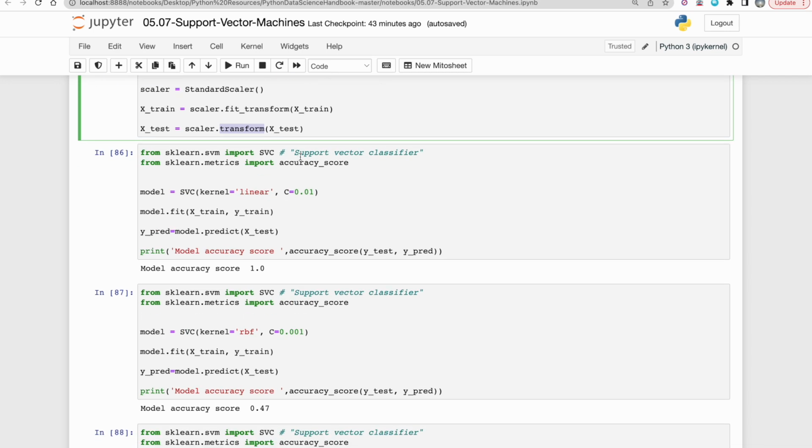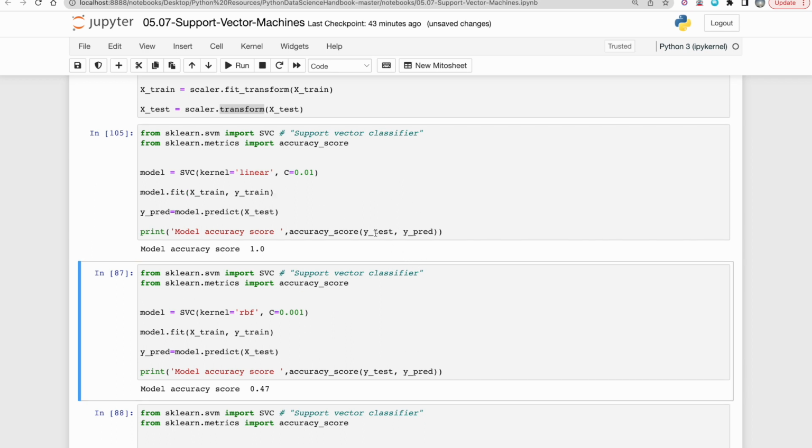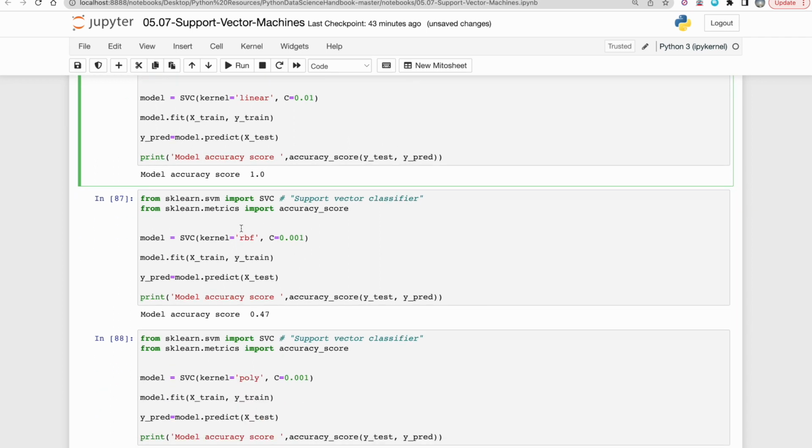Anyway, that is a little aside, but let's move on. I will use a linear kernel, because I thought this data is linearly separable. I will start with the hyperparameter C, the regularization parameter or penalty, as 0.01, and let me calculate the accuracy score for my test. The accuracy score came to 100%, 1.0, very good.